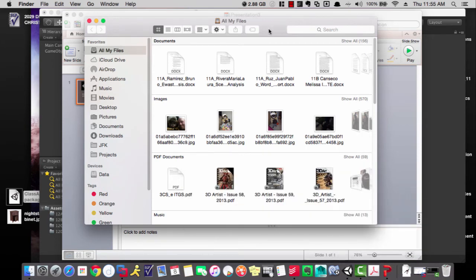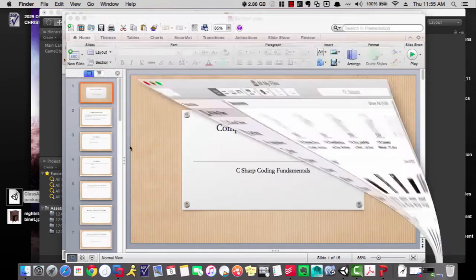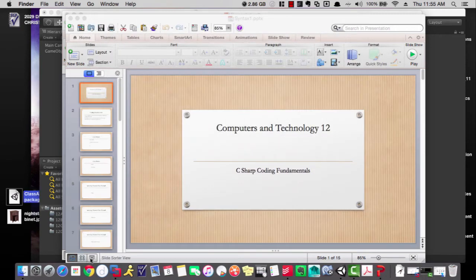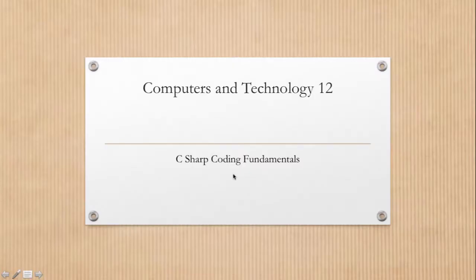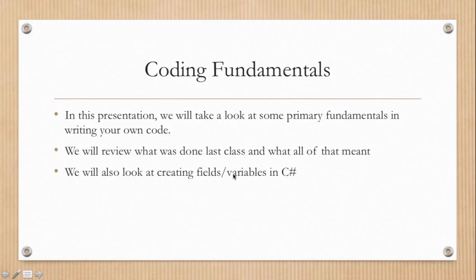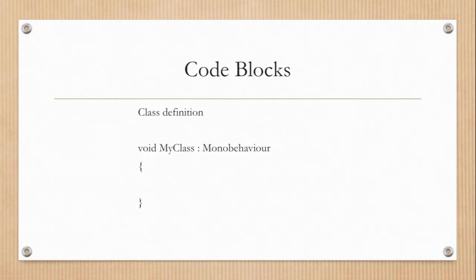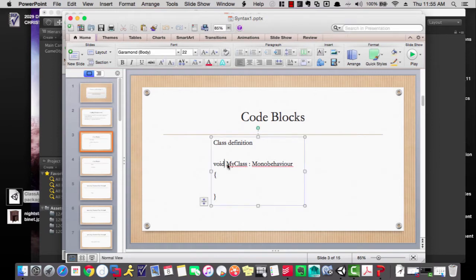Syntax. Alright, so we talked about the fundamentals of coding and making fields, variables. We're not going to get to that. That will be the next class, and that will probably be after this presentation as far as chronological order. So this is a code block. Now we can see here, now this is a mistake.